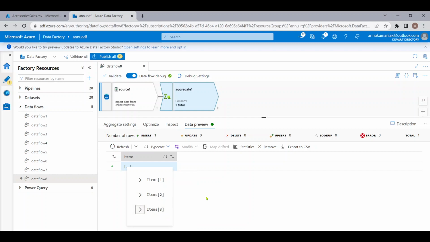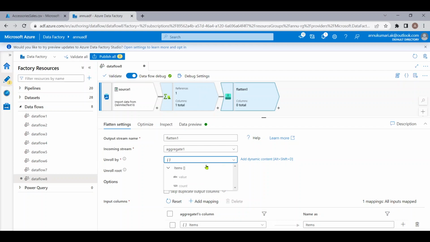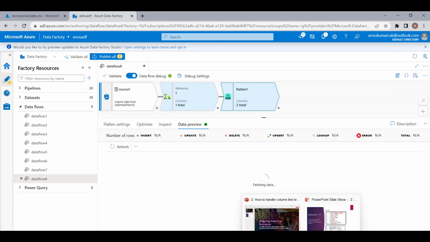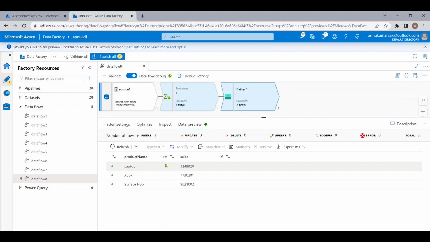Now let me convert it into flattened data by using flatten transformation, as this is coming under array. So let me use flatten transformation to convert it into individual rows. Let me select items array, and here let me select the value property and count property, and let me give the column names as product name, as it was before, and sales. Okay, now let me preview the data. Yeah, so the data is available now. You can see each of the values are coming as separate rows.